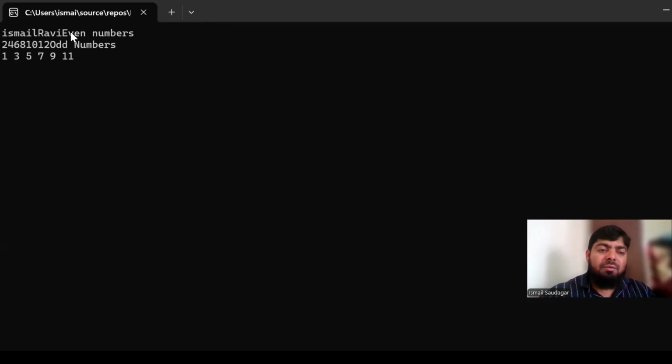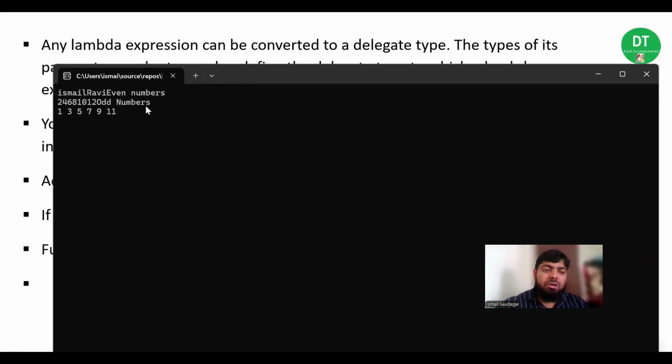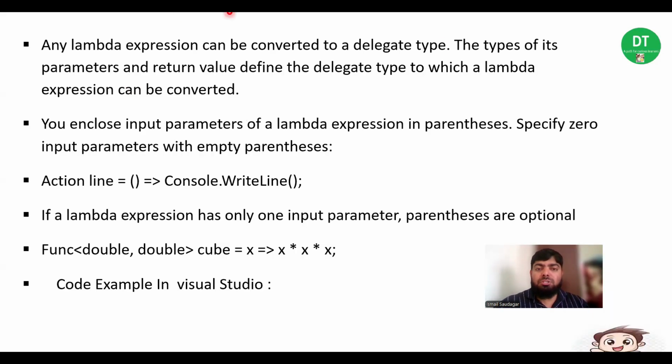After that, I have written even numbers, which is Console.WriteLine even numbers printed, and you can see that it is printing 2, 4, 6, 8, after that 10, 12, and after that odd numbers. So these are 1, 3, 5, 7, 9, 11. So this was about the lambda expression, which we call arrow functions in JavaScript, but arrow function terminology is not used in C#. So now we'll go to our next slide.